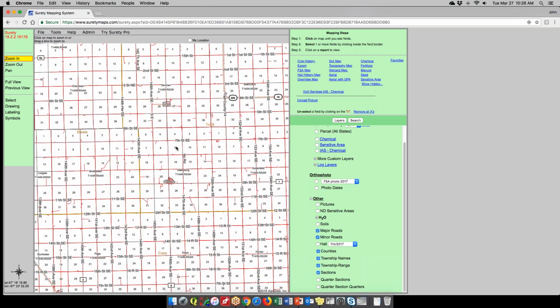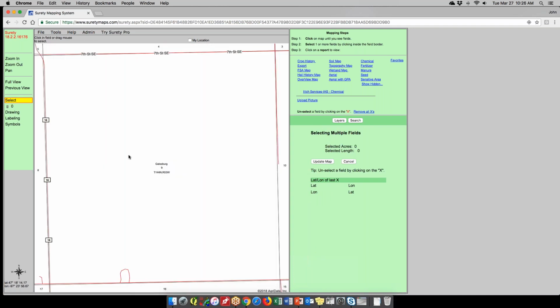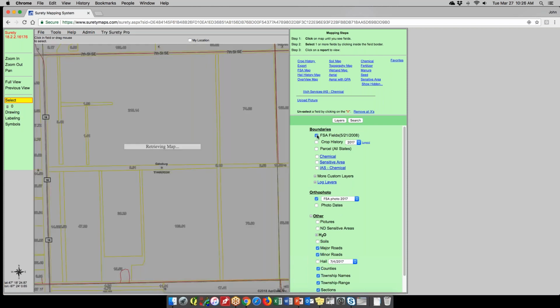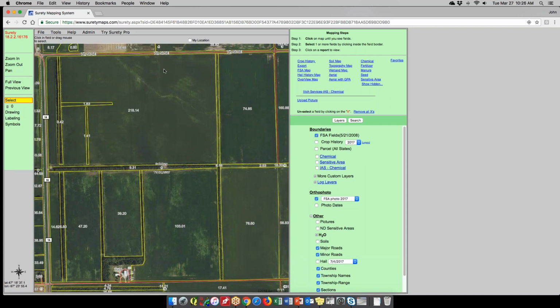The selection tool allows you, in the case of Surety, to select, for example, in this case, we'll look at the FSA boundaries. Surety Pro also allows you to select your existing borders and work with them. It's also used to select other features within the system. But today we're going to look at using it to select FSA boundaries, for example, for editing or for creating maps and forms.